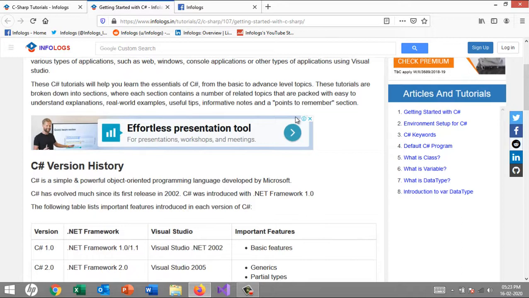It's simple. C Sharp has evolved much since its first release in 2002, which was with the .NET Framework 1.0. Currently you don't need to think about what .NET Core or .NET Framework 1.0 is. When we jump to the live examples, you will automatically get an idea about that: what is a framework, what is the C Sharp language, how do we write it, how do we understand it, what are the concepts. All these questions will be answered as soon as we go through the course.